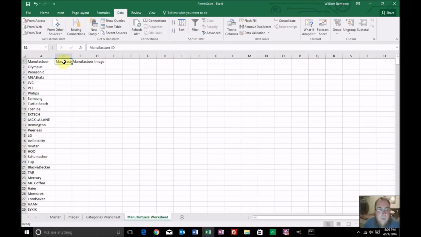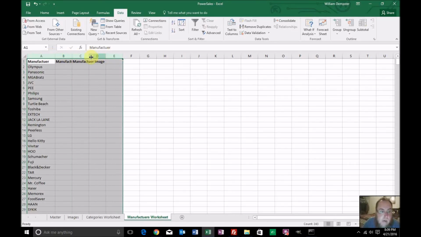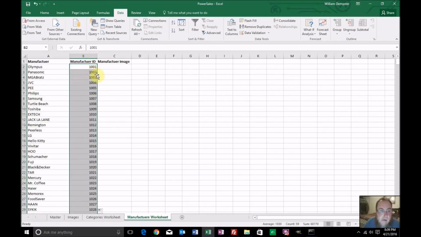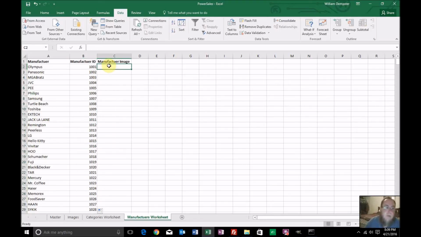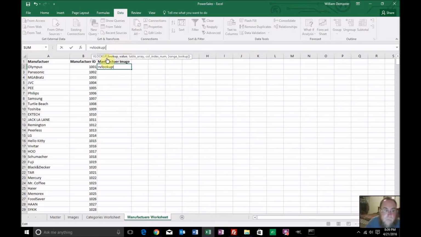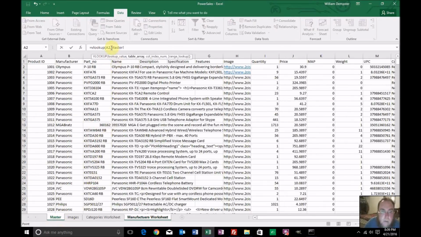Okay. Manufacturer, we'll make these bold and stretch it out, and manufacturer ID. Manufacturer image, what we're going to do is a VLOOKUP. A2, comma, and then I'm going to get rid of the master.